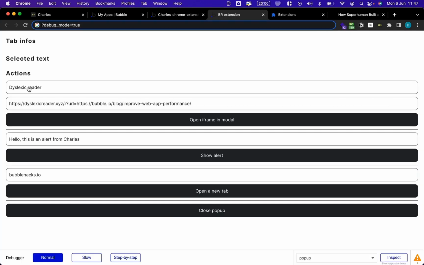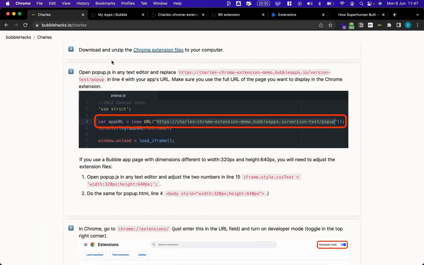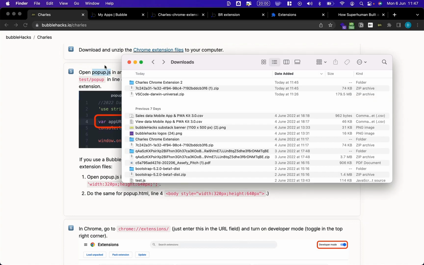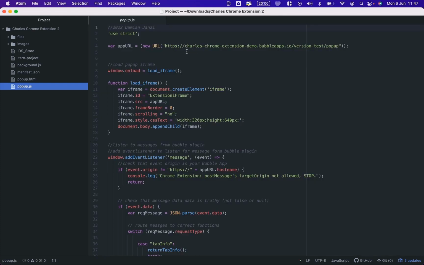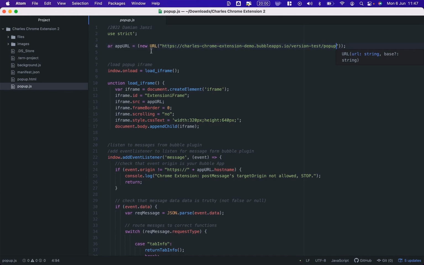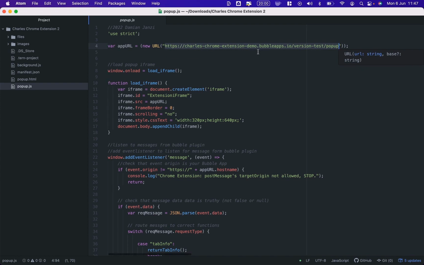And the first thing that I want to adjust is popup.js. So I'm going to go to popup.js. And in here, that's the URL of the app that is rendered. I'm just going to paste the link that I just copied from the Bubble preview. That happens to be the same since this is my demo app that I'm using.